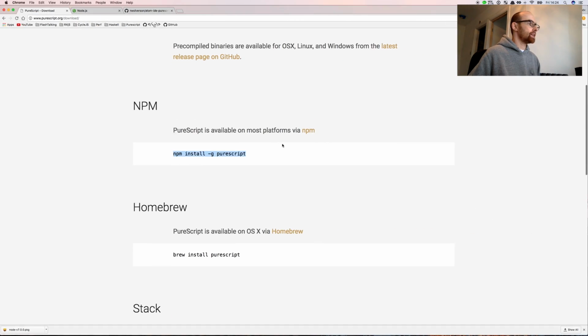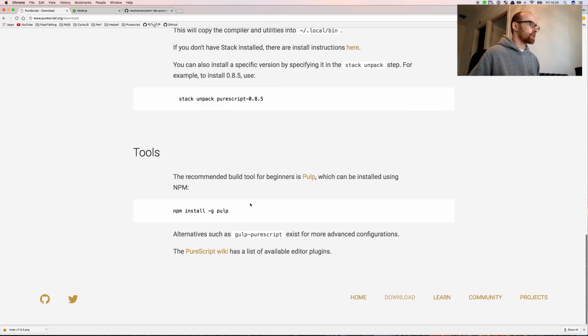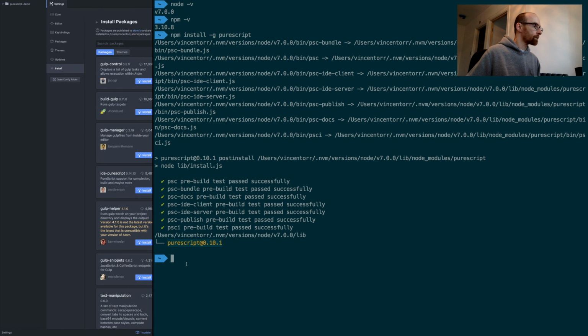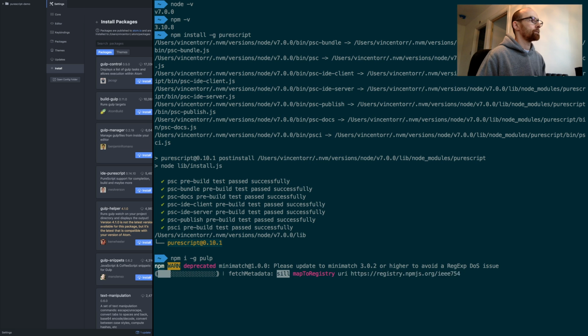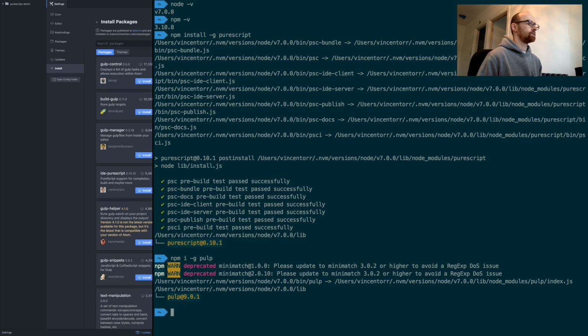Next, what we need, which will be really handy, if you scroll down on this page, is pulp. As you can see here, it's a recommended build tool for beginners. So hopefully you'll be a beginner. I'm a beginner. Let's download it. So with npm, you can shortcut install with i, and again -g for global, and we'll put pulp. Wait for that to download also. There we go, now we have pulp, so let's clear this.